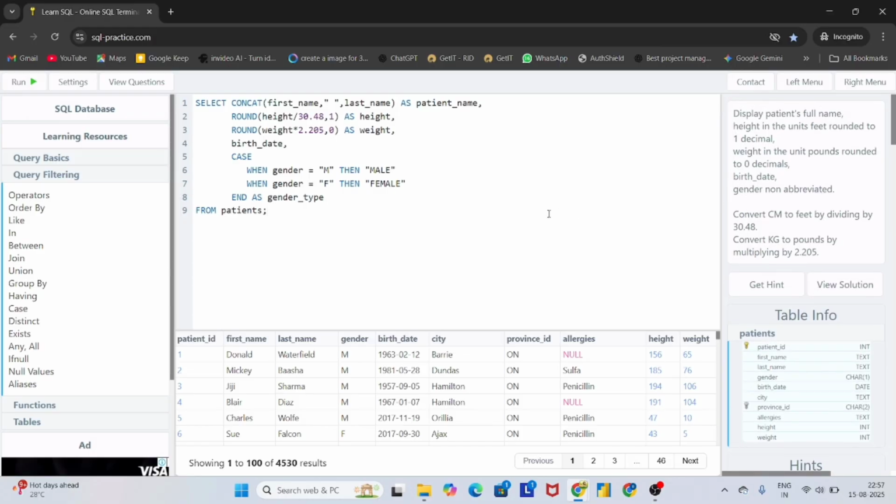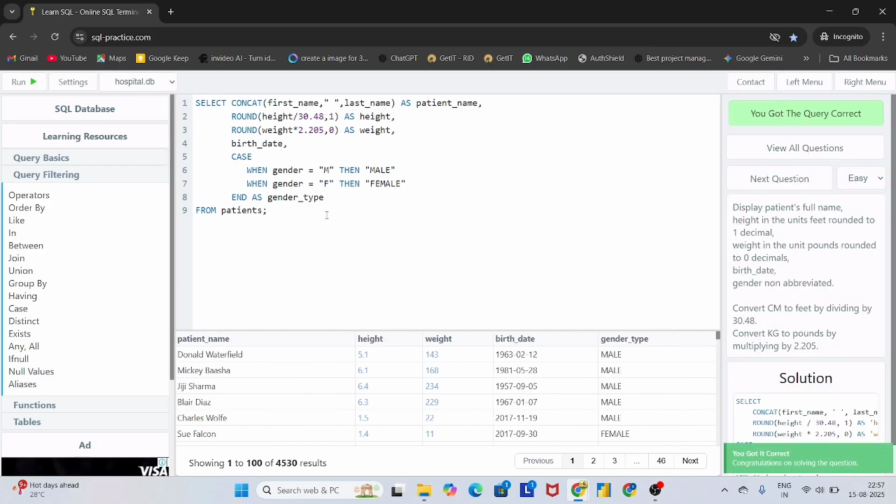Everything is fine. It's a little bit difficult question because of this case condition. Simply understand that case is used for conditions, to create a new column in the desired table with the help of this condition. Case contains two conditions here: when gender is M, then return male; when gender is F, then return female. This is the condition. Control enter.